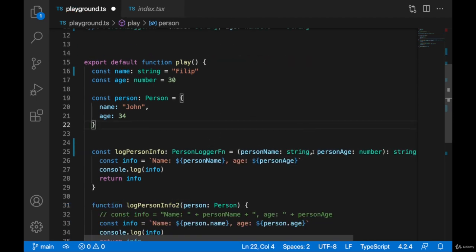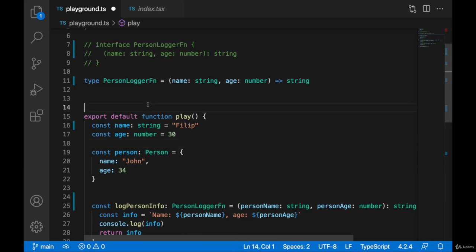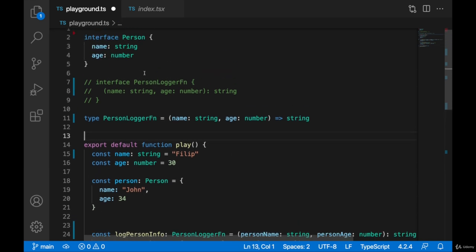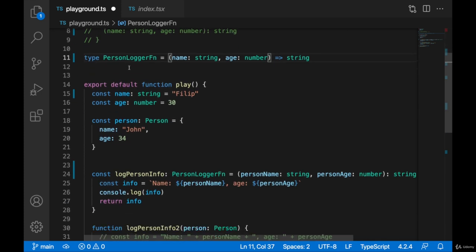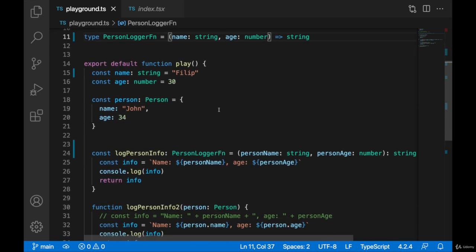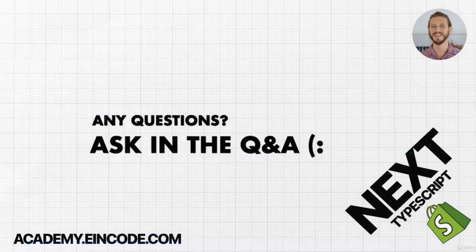All right guys, so those are the function types, either with the interface or with the type. I would suggest you use the types. Okay, let's continue in the next lecture and we'll talk more about types. Cheers.